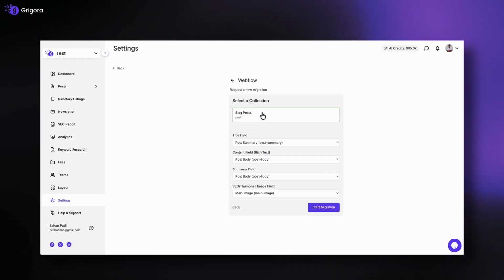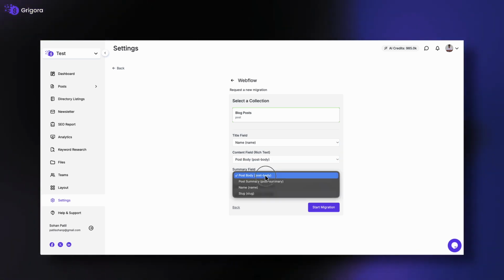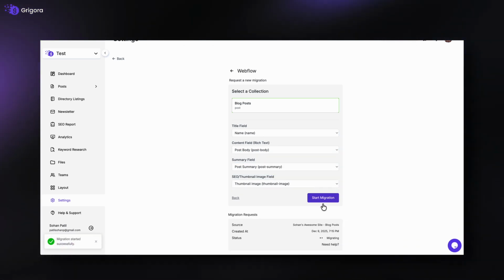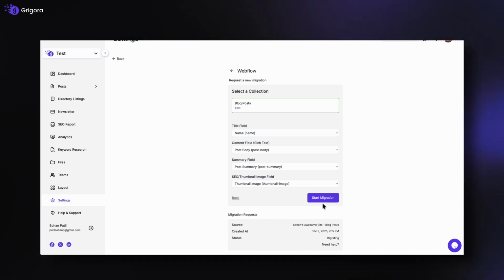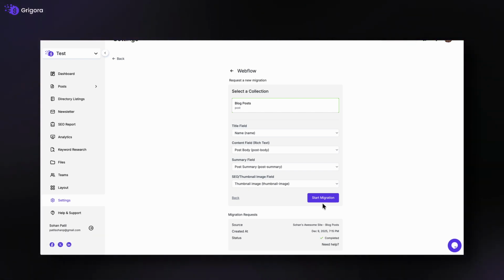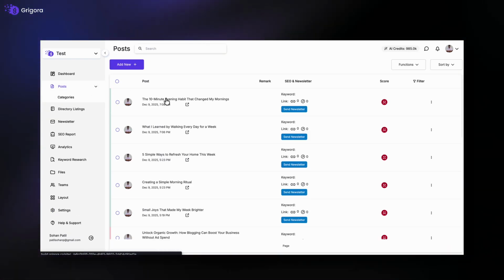Select Blog Posts and configure inputs. Click on Start Migration. After clicking Start Migration, the migration will begin. After migration completes, you can see in the Grigora's Posts section that your Webflow posts have been imported.